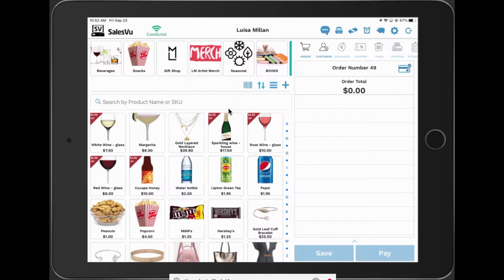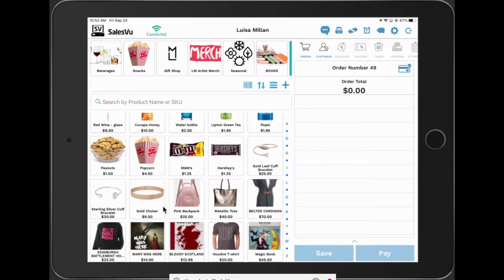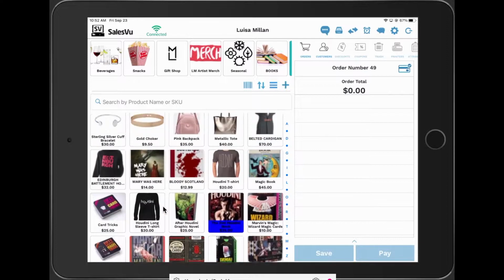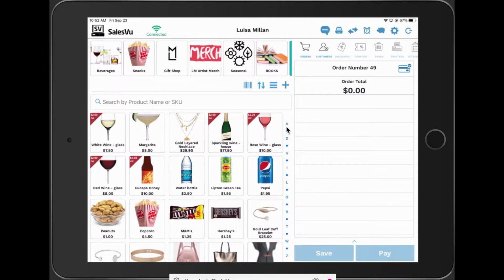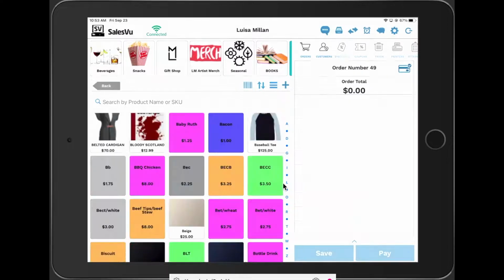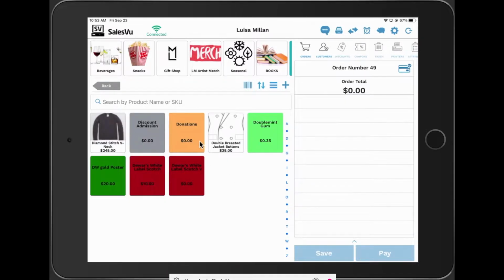Now, if we look at the products, they're going to be located right here, and you can utilize different ways to find a product. One of them is just using your finger and scrolling down to find the products, or you can actually use the bar to locate products according to a letter. So for example, we can look for the products by the letter D, or we can use the search bar, in which we can find a product by name, by SKU, or by using the barcode scanner.